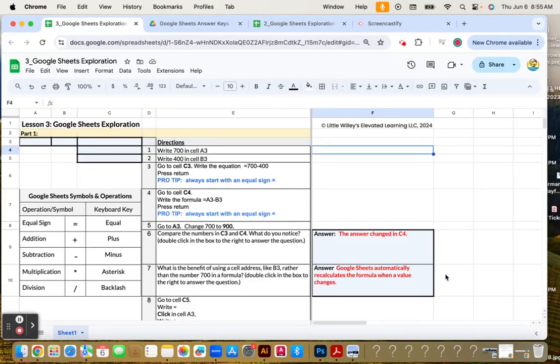Hello and welcome. This lesson is intended to help you guide Lesson 3 Google Sheets exploration. And first, let's go over just a few basics about Google Sheets in case this is your first time with it.